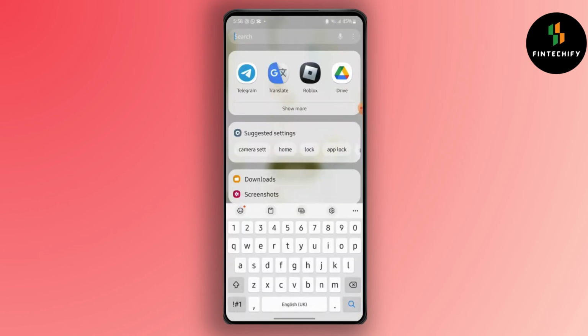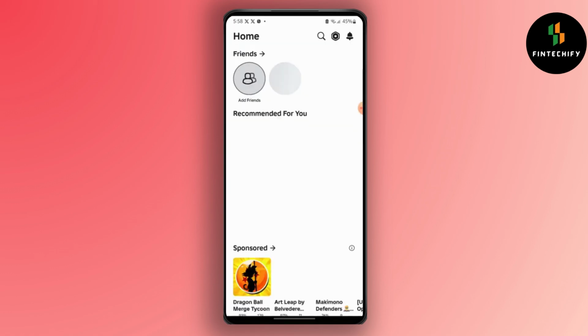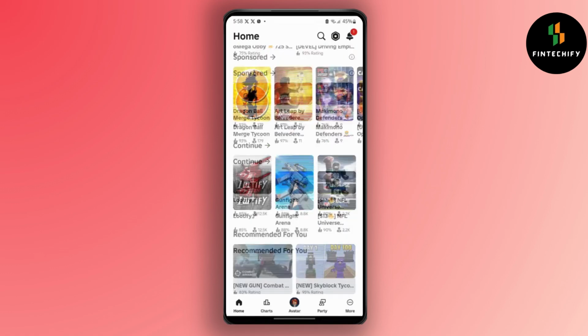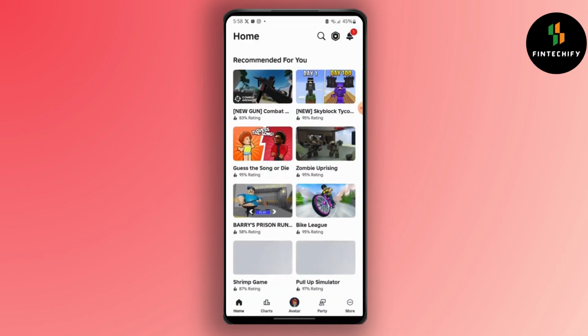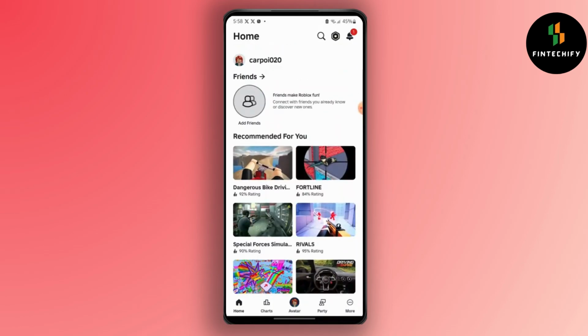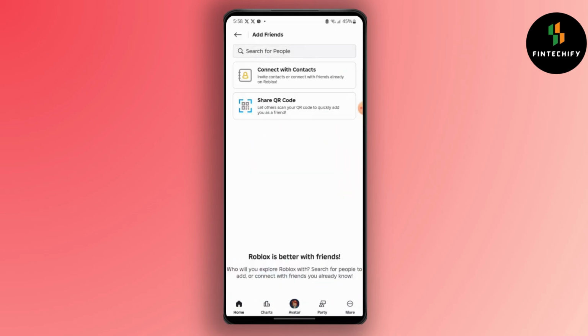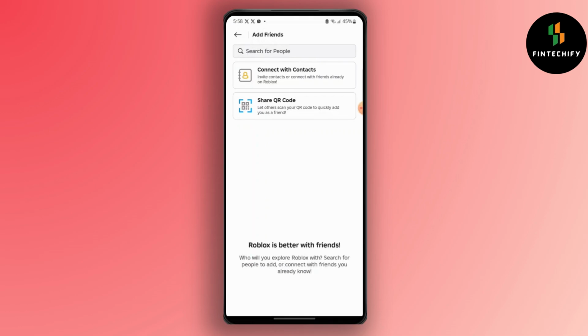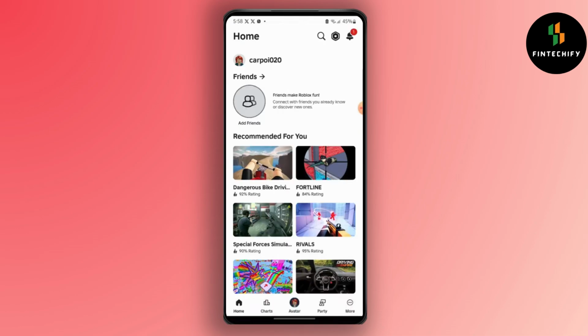Now in order to play games in Roblox, simply launch your Roblox application after it is installed. Create an account and then you will land in an interface where you will be able to find several games. As you can see here, you can find several games and you can play with friends as well. By adding on friends, you can connect with contacts or share your QR code as well.